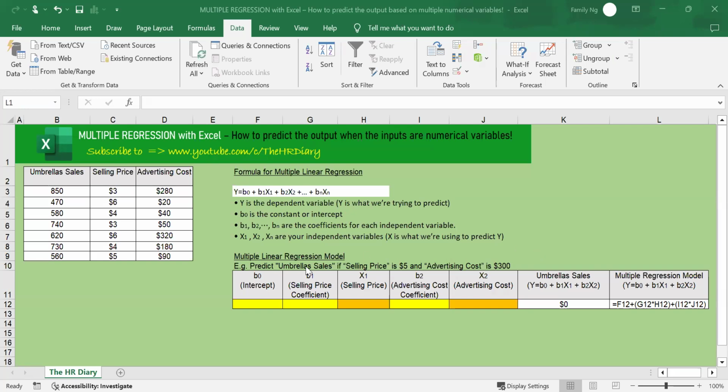If you ever wondered how to predict something based on multiple factors, like figuring out how selling price and advertising costs affect your umbrella sales, you are in the right place. In this video, I will show you how to predict the output based on multiple numerical variables using Excel. You will learn what multiple regression is, how to install Analysis ToolPak in Excel, how to create a multiple regression model, interpret these results, and make predictions with it.